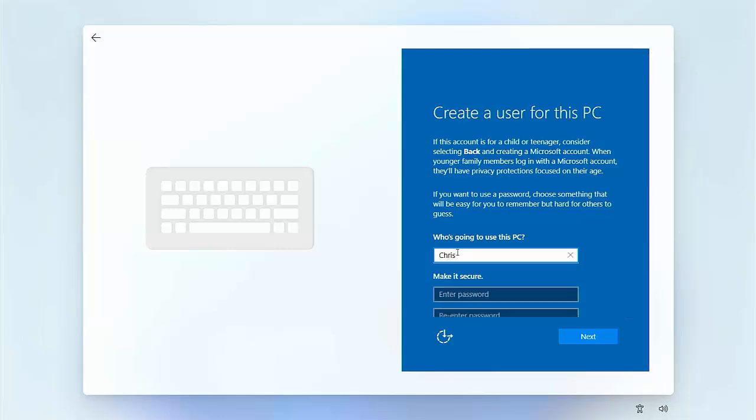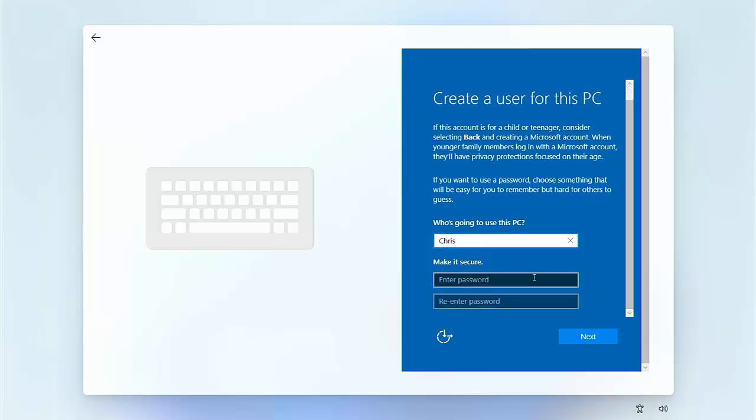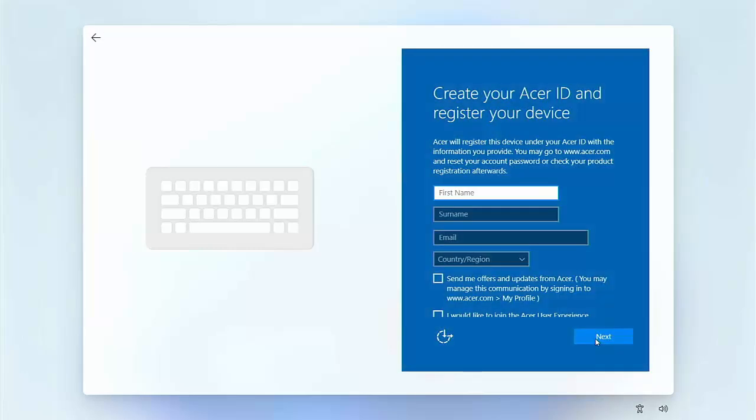and you can enter a password if you want below, and you can also set security questions in case you forget your password. But for the benefit of this video, I'm not going to set a password. I'm just going to click next. And then depending on your device manufacturer, it might ask you to create an ID, but this is usually optional. So just keep pressing next.